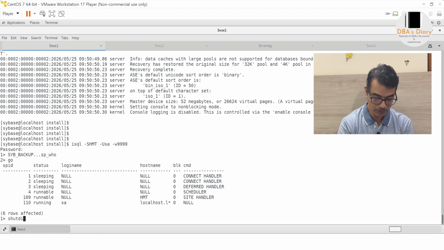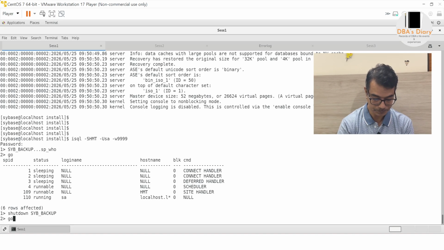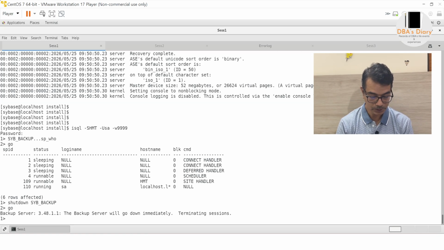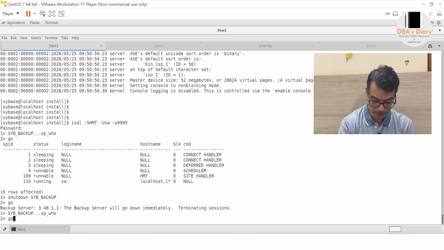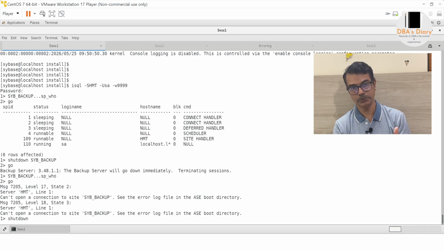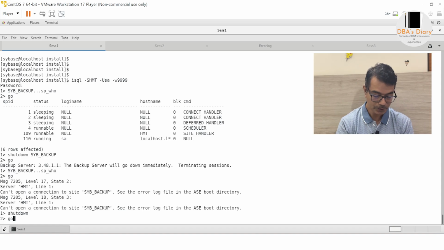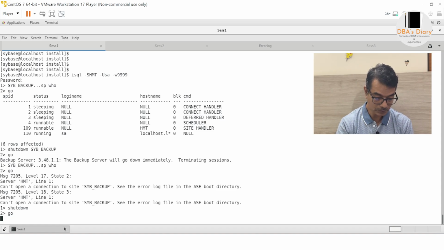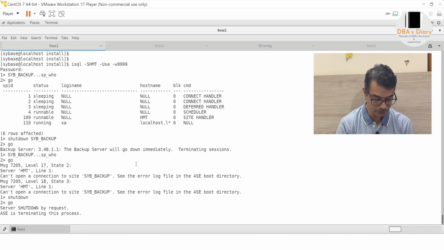So shutdown SYB_BACKUP. This is the command, and it will ensure that your backup server is shut down. Now if you run SYB_BACKUP...sp_who, you will see that it is not running right now. So the best practice is to first shut down the backup service and then shut down the ASE service. Now when you do shutdown, it will start shutting down.